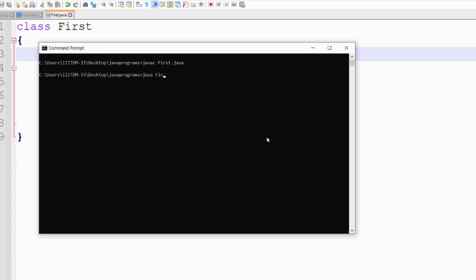Now let me give the input: java first 10, 20, 30. We will get the output this time as 10, 20, 30. So the errors have been rectified. Okay, so that is the beauty of Java. It will give the line number and what the error is. We can look at it and we can correct it.